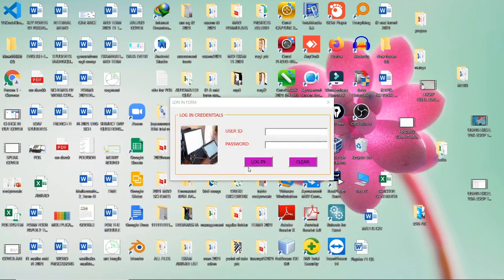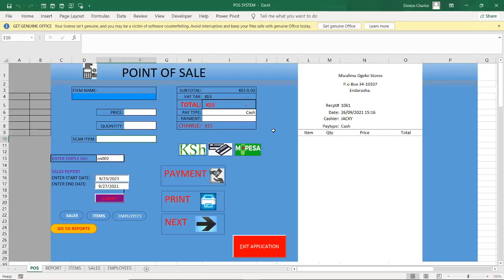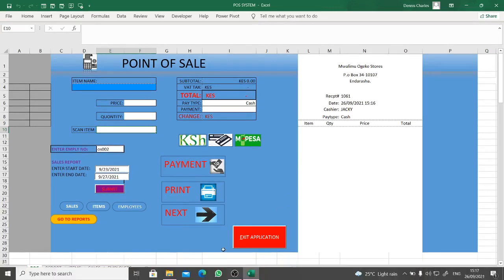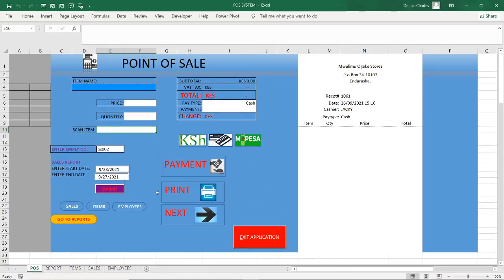Now you realize that after loading it will ask me to enter the user ID and the password. So I'll have to enter the user ID here, then I press the tab key, then I put the password, tab key again, and I press enter. So now you've entered. I've catered for security by having a password.